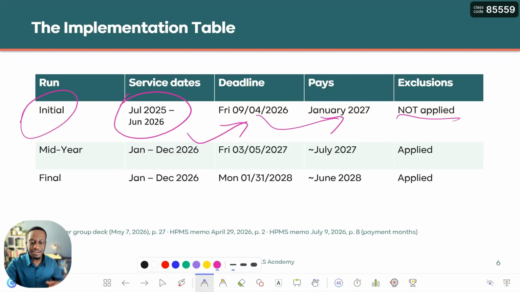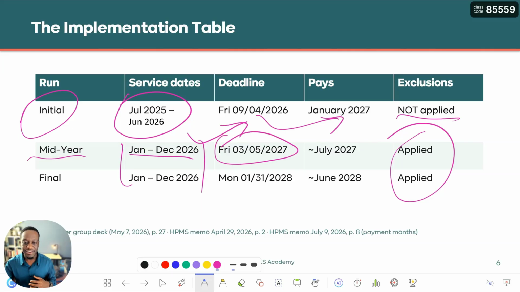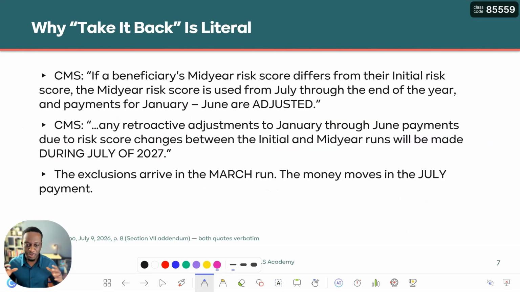For mid-year, January through December, mid-year and final are the same, and the exclusions are being applied. But the mid-year deadline is March 5th, 2027, and the final deadline is January 31st, 2028. All of them come in as you prepare. Knowing this timeline table, you're able to look at your data to know how much payment is coming in or not.